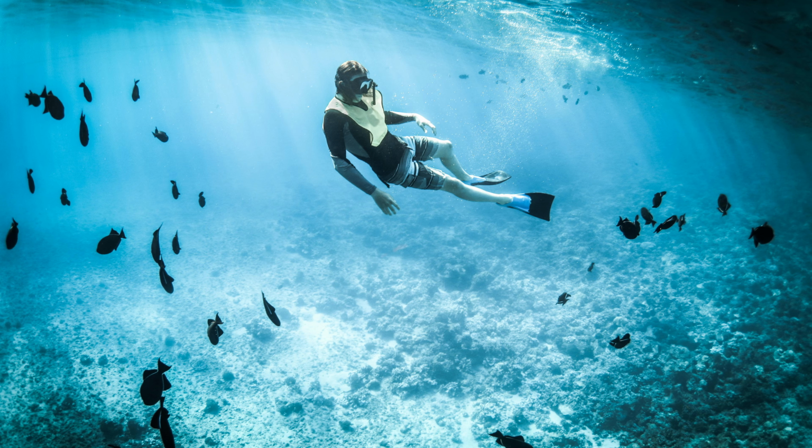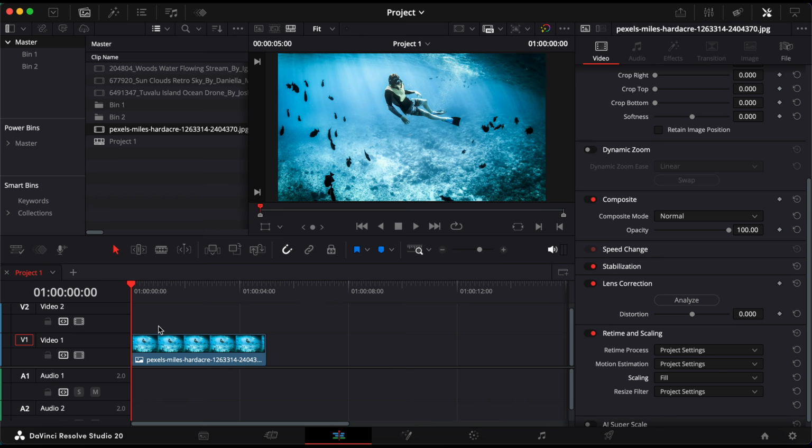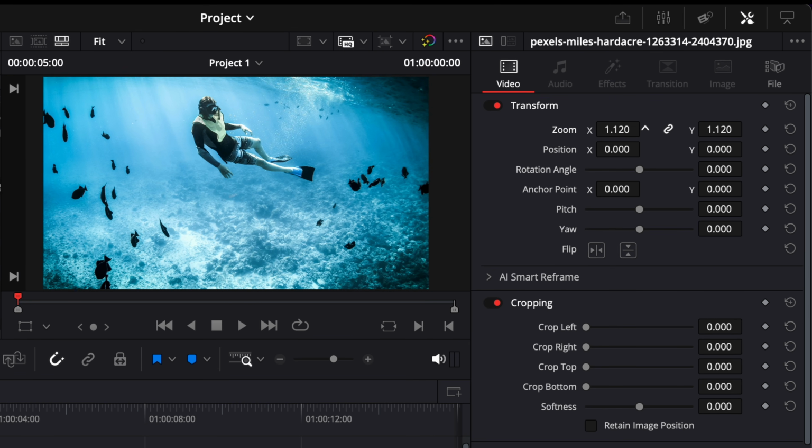In this video, I'll show you how to add a parallax animation to your photos in DaVinci Resolve. Let's jump in. Start by selecting your photo on the timeline and set the zoom to around 1.2.